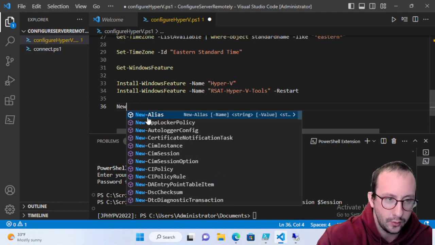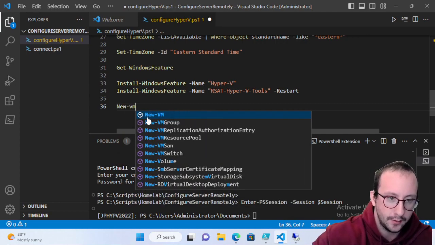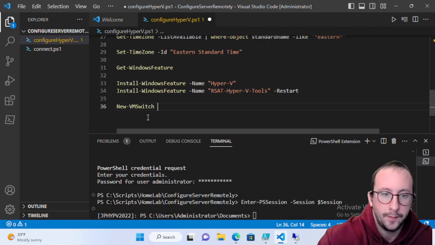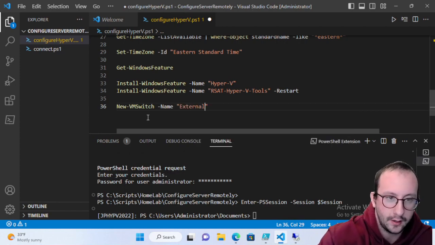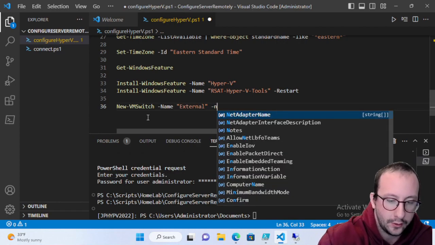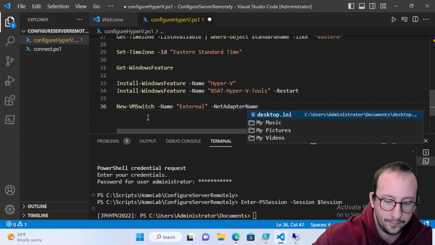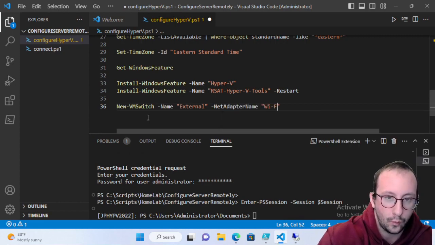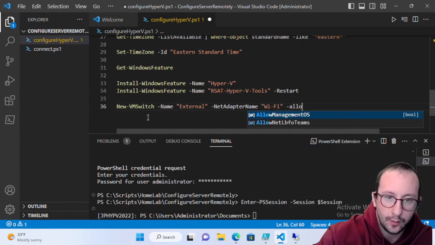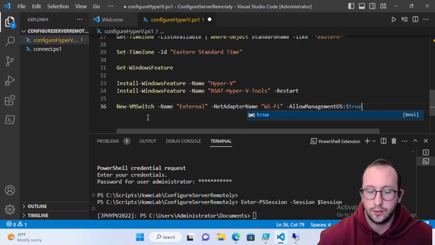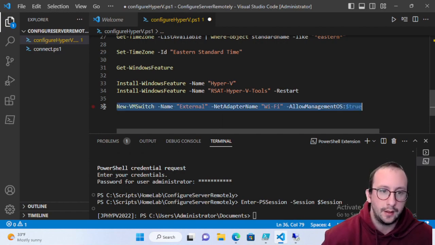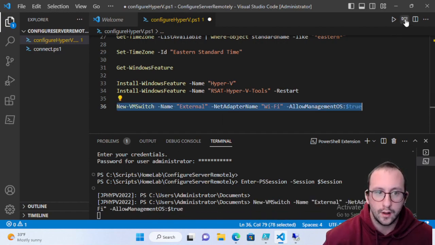So we're going to do a New-VMSwitch, and we're going to put the name as external here, and then we're going to do a NetAdapterName, and our NetAdapterName is going to be Wi-Fi because that is the net adapter name that we're using. And then all we want to make sure is AllowManagementOS, and we're going to set that to true here. And let's go ahead and run this.